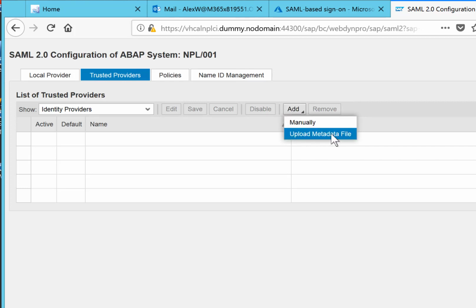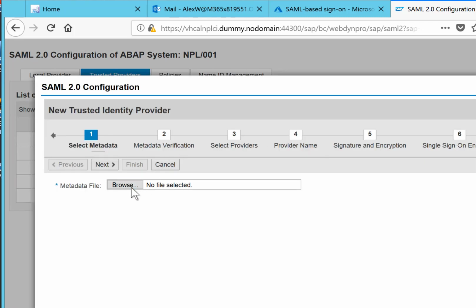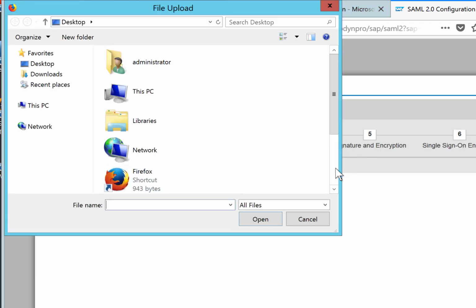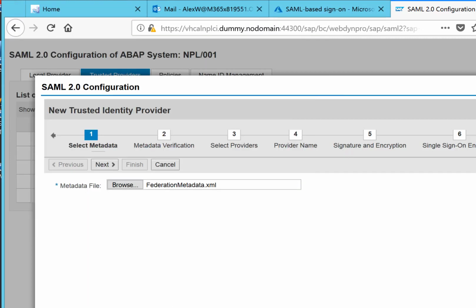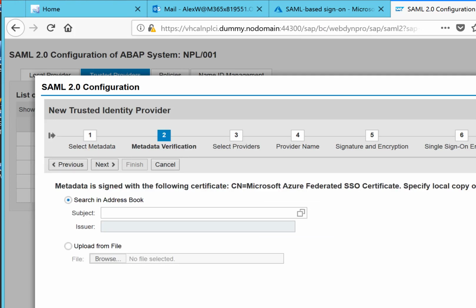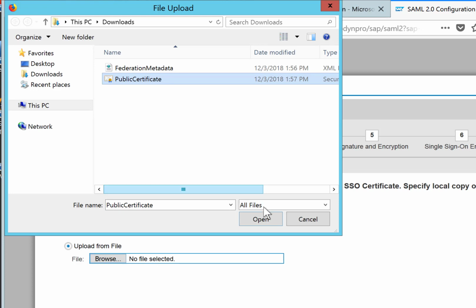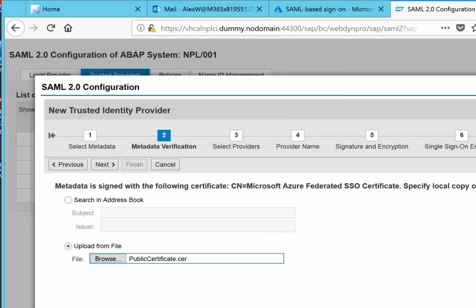So I'll go to Open Metadata File, and I'll select the metadata file that I previously downloaded from Azure. So let me select the file that I just downloaded. Let's see, download. Federation metadata file, I click on Open and I click on Next. Then I need to upload the certificate file. So again, I'll click on Upload from File, I'll select Browse, I'll select the certificate and go to the next step.